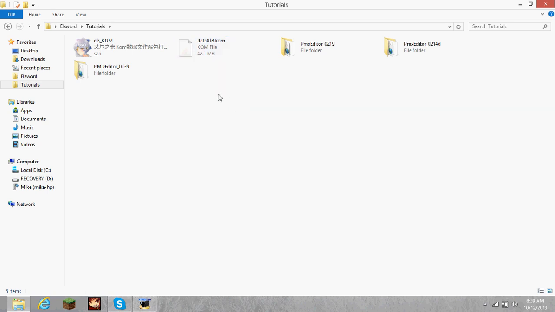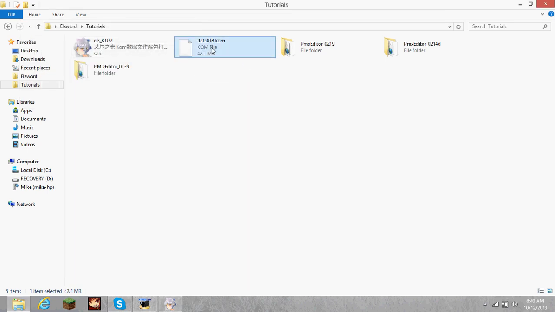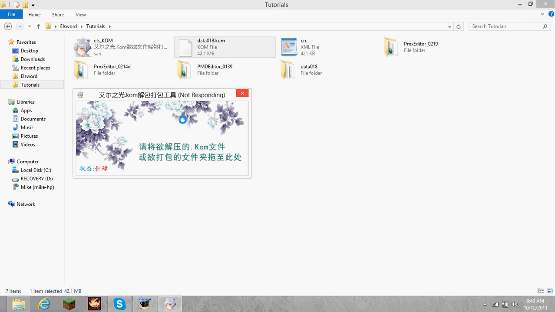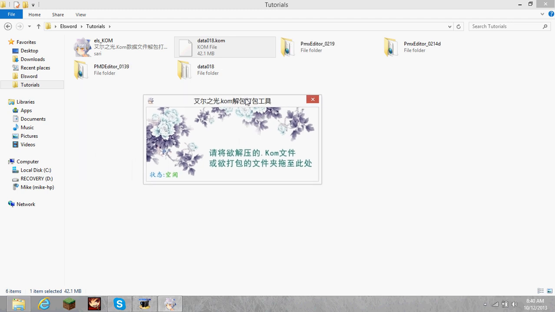Now you're going to want to open up your Elsword extractor, which is the program that I found works relatively well, and you just take your data 18 or your number data whatever.kom and drag it in. While it's red, it's extracting. Don't do anything while it's extracting. If you do, you will likely corrupt the file. Yes, it does go not responding for a while, but okay, now it's done extracting.